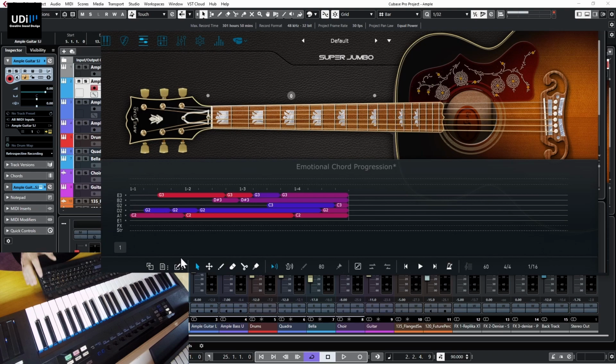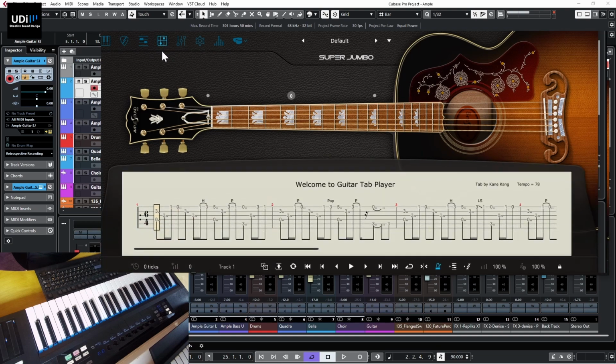I'm already inspired by this feature, and it's really easy to create riffs here. So this is the Riffer, and next we have the tab. So this is a Guitar Pro, well, a tab player. Let's listen to what we've got.